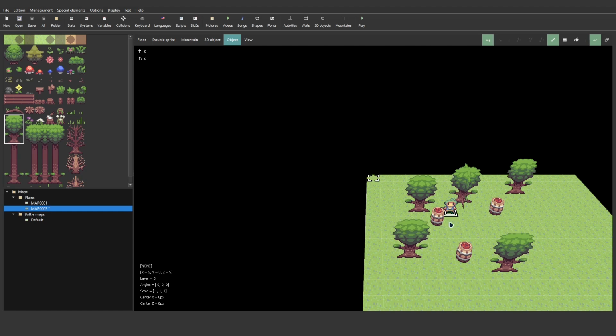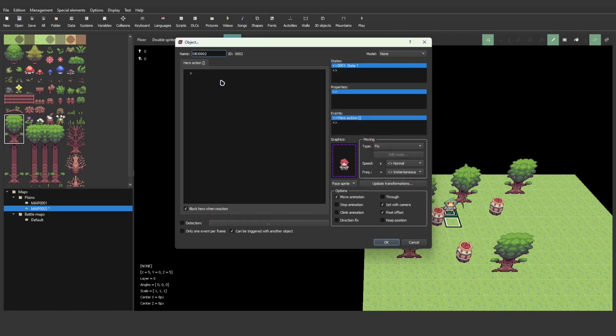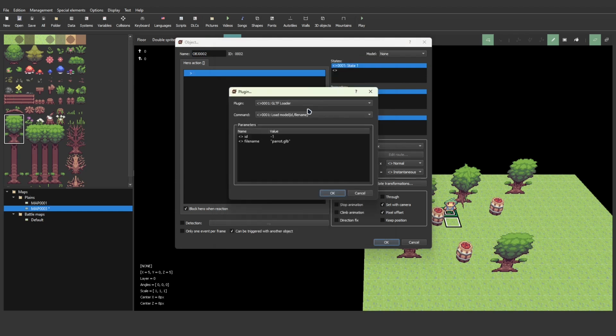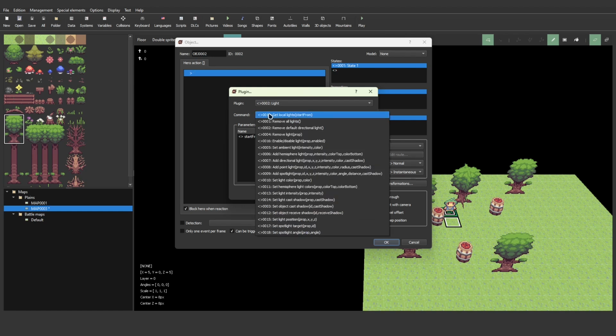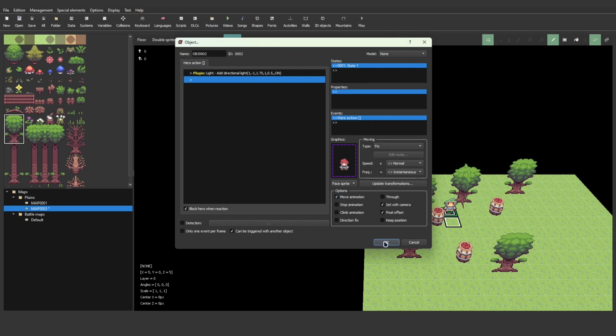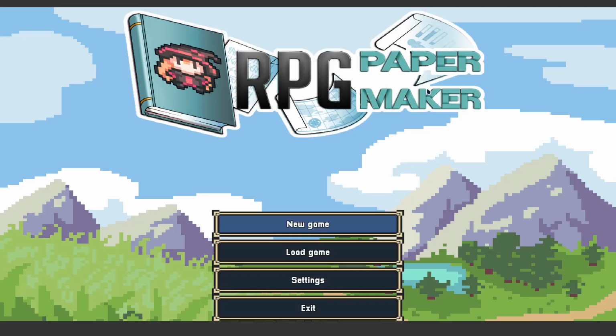And now we can start adding our lights. Set a new map object, graphics to whatever, and go to Structure tab, Plugin, select Light if you have multiple plugins, and go directly to Add Directional Light. Let's start simple. Directional lights are the easiest ones. So no need to do anything else, just add a directional light and we're done.